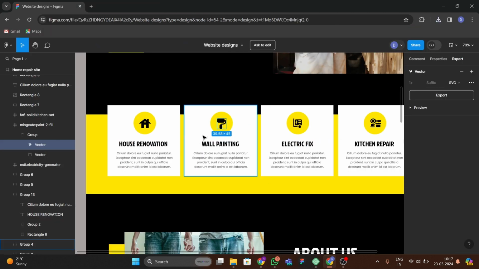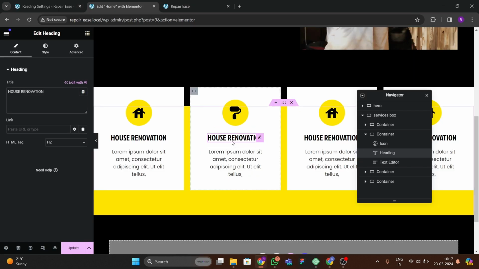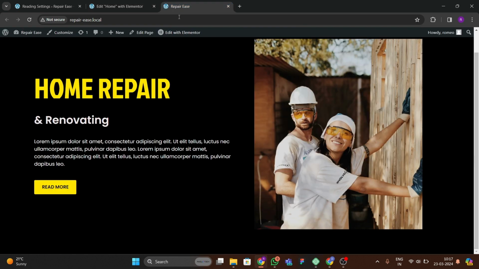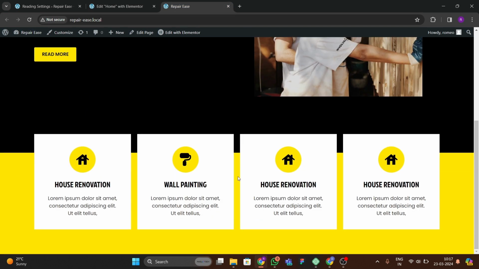Like here I have the wall painting. So suppose let me click on here. Let me copy this from here and go to this and go to home and just copy this here. Okay, just update. Okay, so in this way you have to just change the content, and all the designs are ready. So let me refresh this. So you can see that this section is also ready. So let's move to the next section.